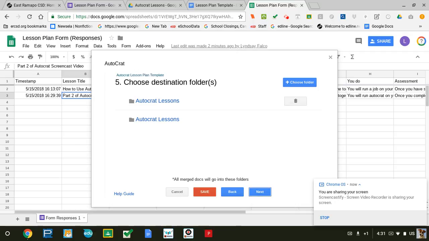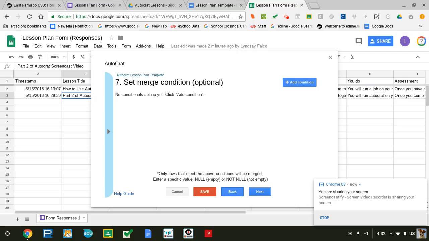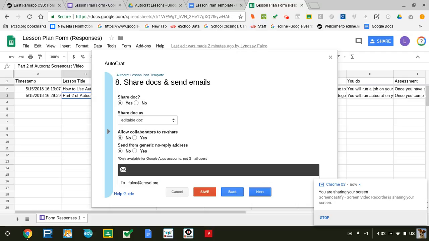Choose destination. We made that folder at the beginning, so you're going to put them in the folder. You're going to choose that folder, which mine was called Autocrat Lessons. I'm going to hit next. We don't need number 6, you're just going to click through. We don't need number 7, you're going to click through.